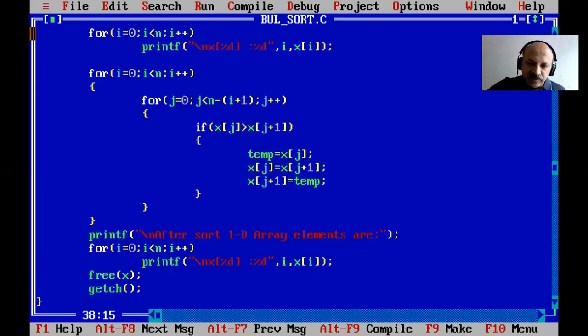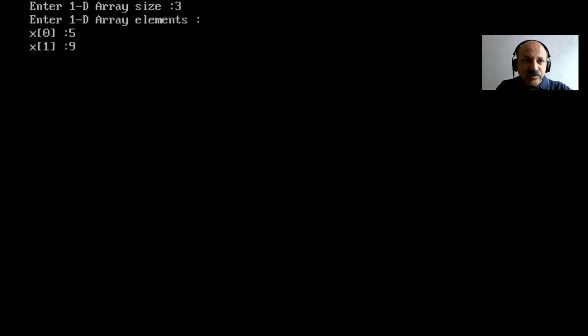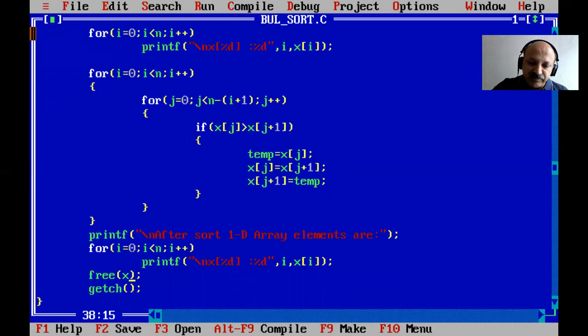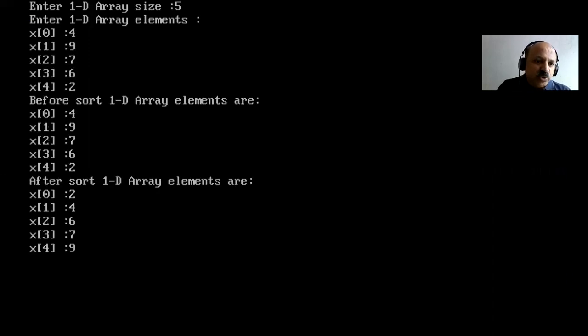Now I compile and run. I give only 3 variables, so you can look, there are 2 given, and there is no 4, 5, and 95. I did that by mistake, so let us give 5 elements. Enter 1D array size, 5 elements. I give randomly now. You can look: 2, 4, 6, 7, 9. Before: 4, 9, 7, 6, 2.